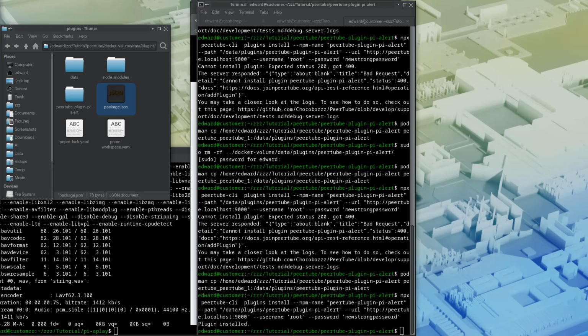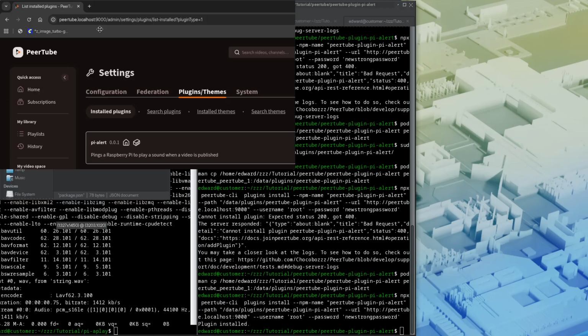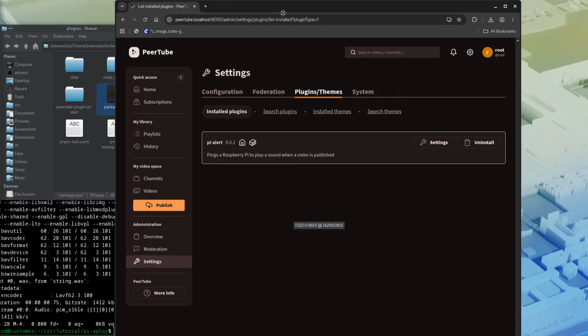Happy now. Let's see if it actually shows up. Yeah, it actually does show up. Here we go, the plugin finally shows up. Pi Alert here, and you see it says it pings a Raspberry Pi to play a sound when the video is published. So that's it.